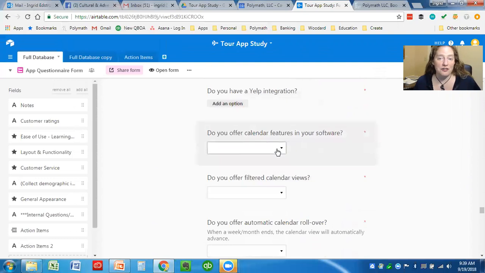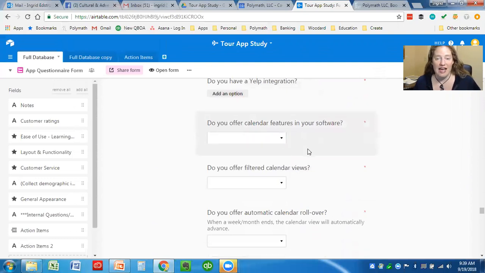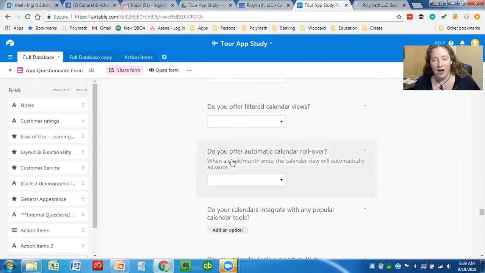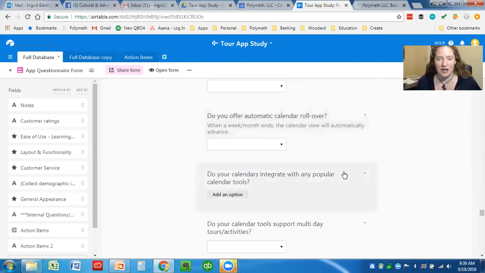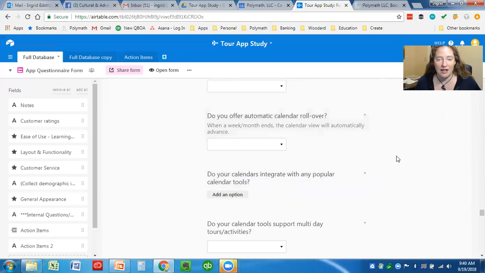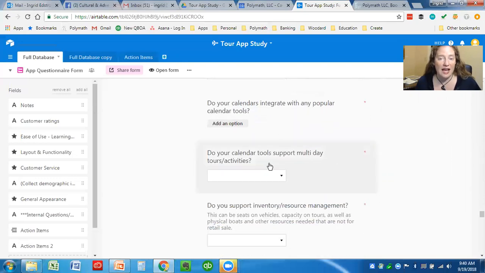Do you offer calendar features in the software? And of those calendar features, can you filter those calendar views? Is there automatic calendar rollover? When a week or month ends, does it automatically advance the calendar? Do your calendars integrate with popular calendar tools such as Google, iCal, that kind of thing? Do the calendar tools support multi-day tours and activities?